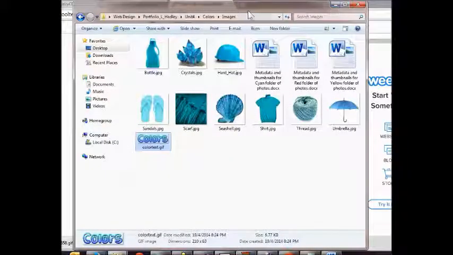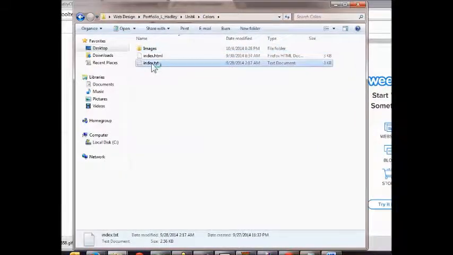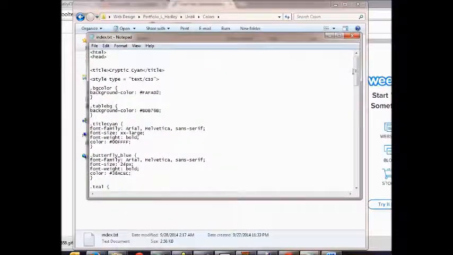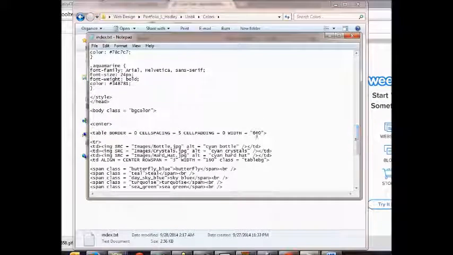So I'm going to go a level up from there, go back to colors. I'm going to change that index.html, or actually here index.text. I'll resave it as .html in a minute here. So I'm going to go right after it says here body. I'm going to paste it right in there. I guess under center here is fine.